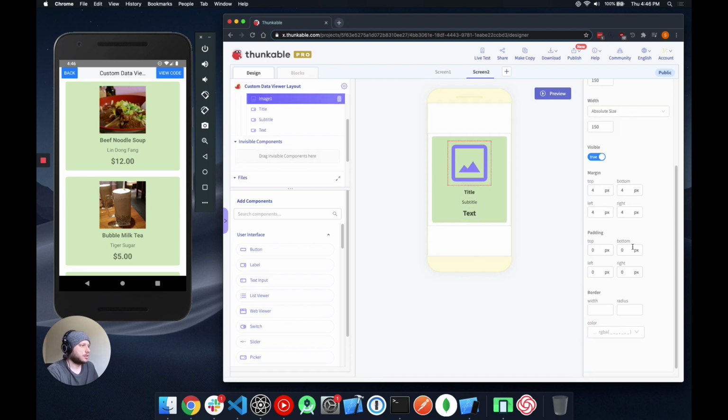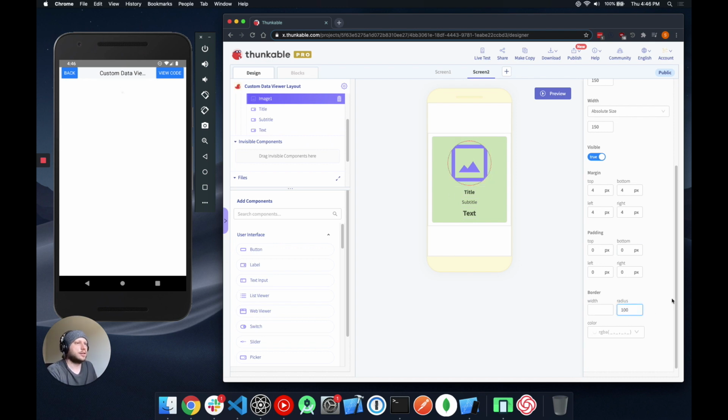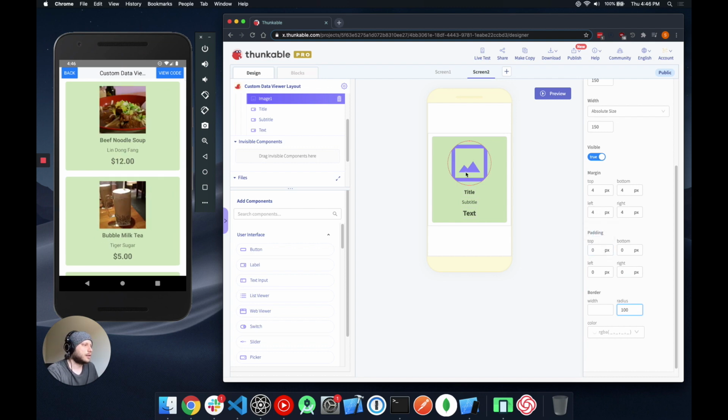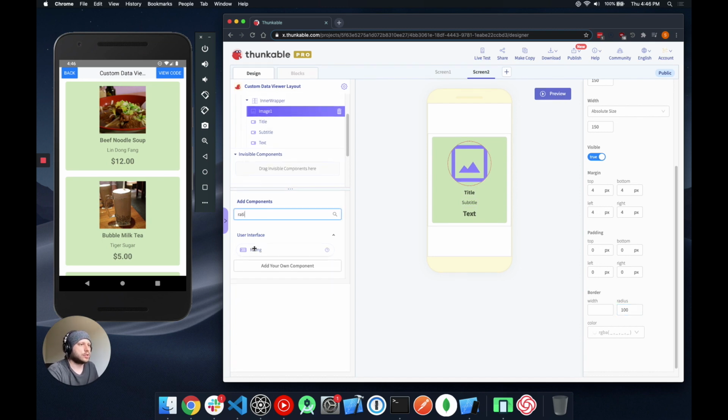So first, I think we can improve the look of the image a little bit. So let's make it a little bit more rounded, look a little bit more friendly. 100 looks good, kind of a nice circle there. Okay, and we have a rating, so we're going to go ahead and use our rating component, which is pretty new.